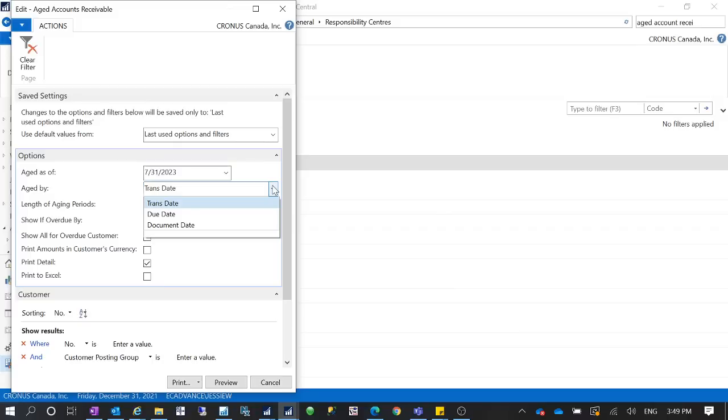The trans date looks at how old the aging is after you post the sales invoice in this Azure accounts receivable report. And the due date, because on the document, the due date is the document date plus your payment terms. This accounts receivable report is looking at the customer payment terms, so it's the document date plus the payment terms on the customer card. So if you use this due date as an age by, then it will look at how old the aging is after the payment is due.